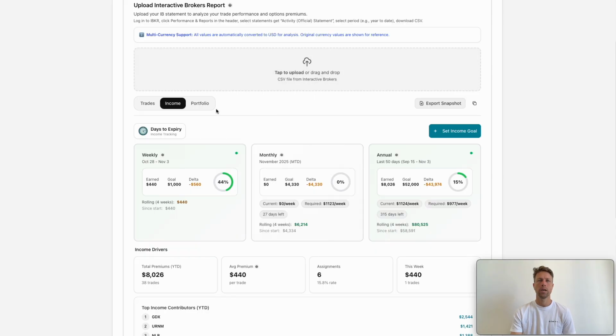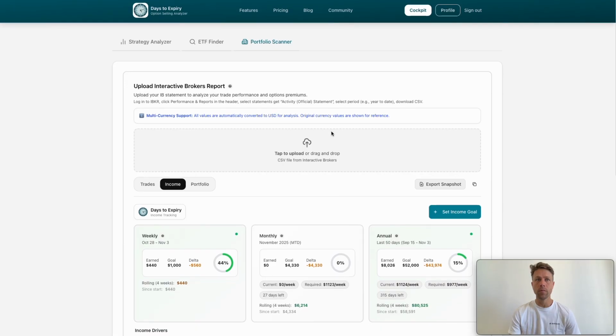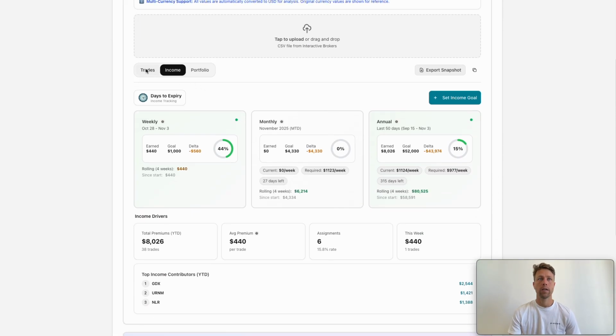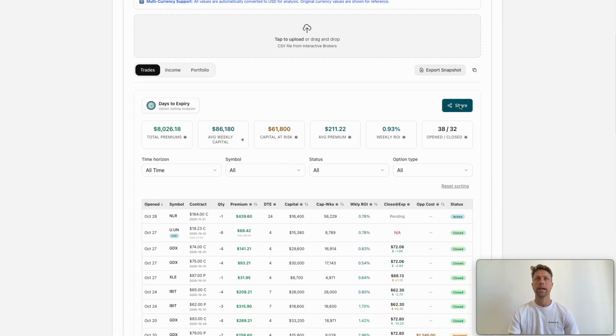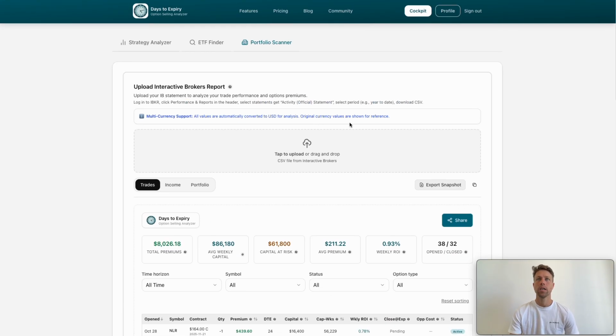You can see that and even have a look into your portfolio here. Export a snapshot if you want, into CSV or Markdown. This is quite useful. You can immediately export that snapshot, it will download a text file, and then you can put that text file into ChatGPT or Claude, and it will be really good at analyzing your portfolio for you. You can share your trades if you want to brag with friends, but yeah, that's basically the core of the functionality of Days to Expiry.